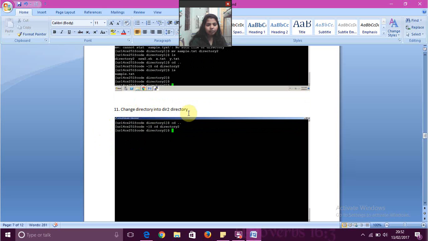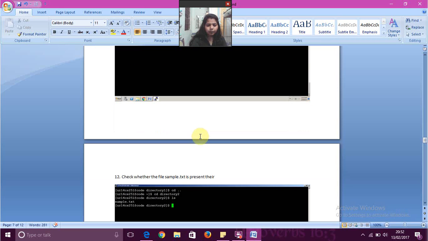I'm changing directory into directory 2, so I use cd. cd .. represents going to the previous directory, so it comes out of directory 1 and goes to CS251, and when I give the command to change to directory 2, it logs in to directory 2.